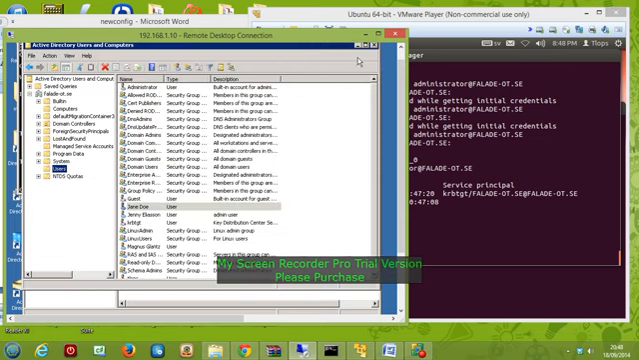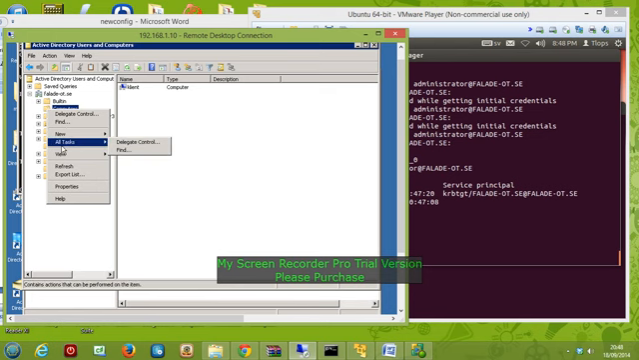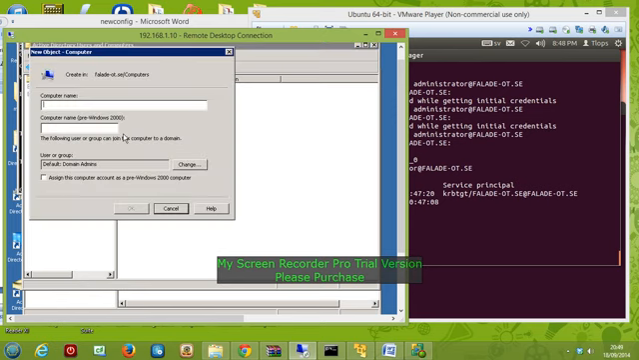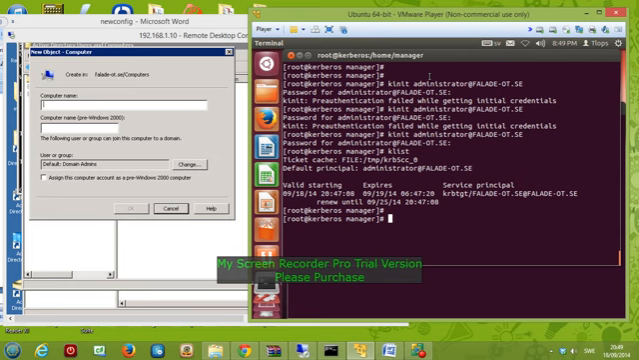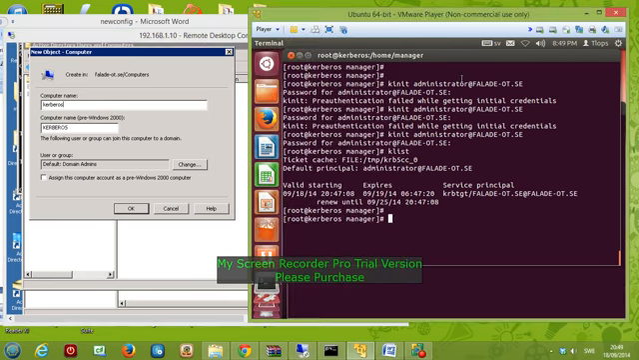This is DNS. We come here and click, and then make a new computer. What's the name of this computer? Kerberos. So we call it Kerberos. That is the name of our computer.